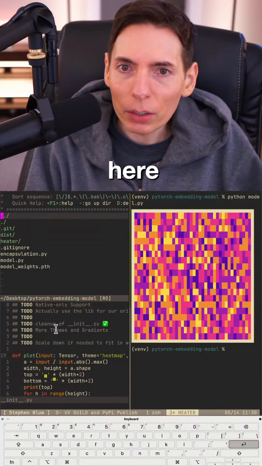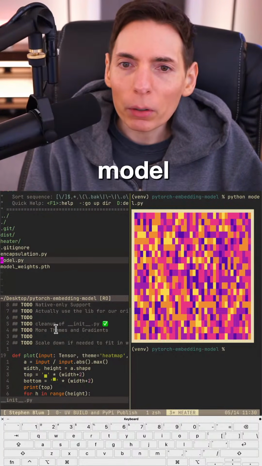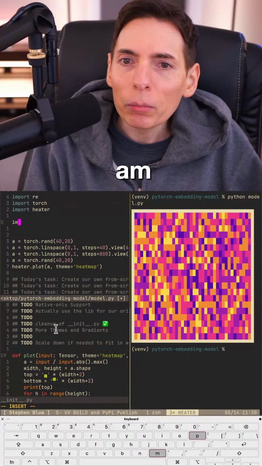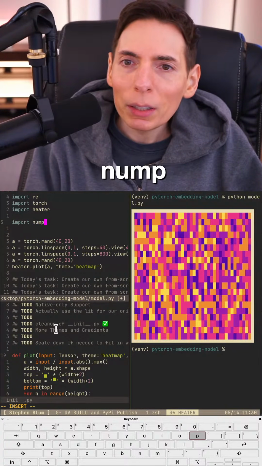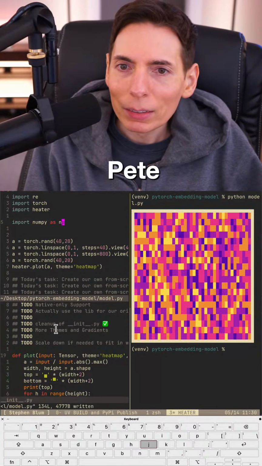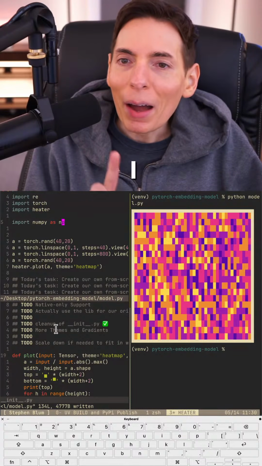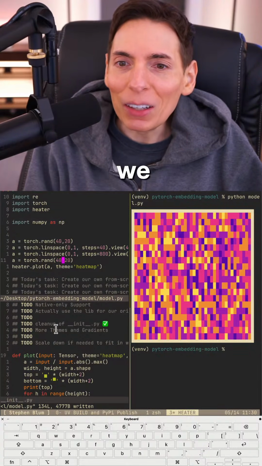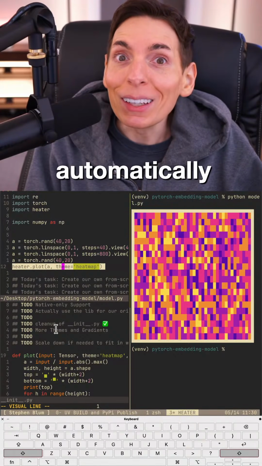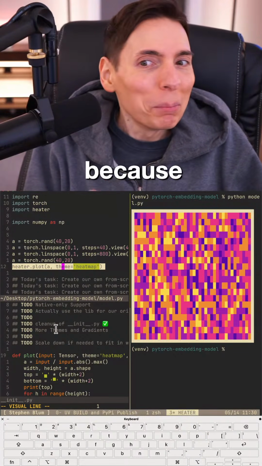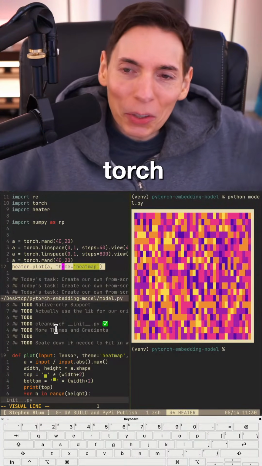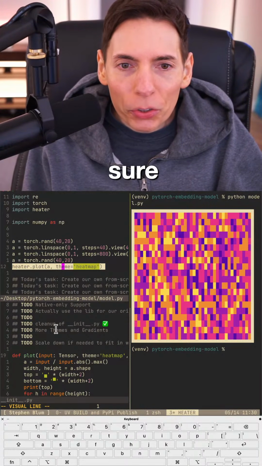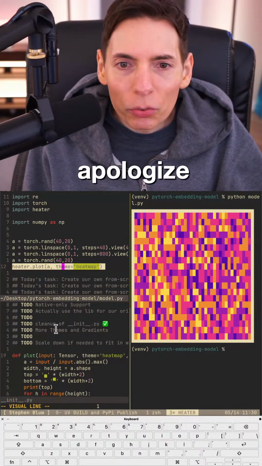All right, where is this at here? All right, model. I am import numpy as np. And then I'm pretty sure we can do a similar. I think we might be able to just pass it automatically and it might work automatically. It might, because np and PyTorch should work. I think it should work. Honestly, I'm not sure.